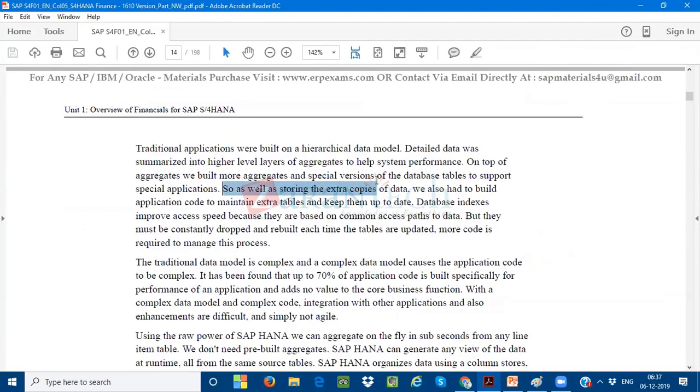So what is happening here? We see extra copies of the data, and we also built application code to maintain the extra tables and keep them up to date. Yes, my application people are going to write some extra code; that is nothing but building hierarchies. I'm telling you, 70% of your coding is only for performance. 70% of the logic you are going to build for this customer aging report is only for application performance. Only the remaining 30% is the actual coding you write to extract the data from your database tables. Only 30% of the coding is helpful for you. The remaining 70% I'm using only for performance.